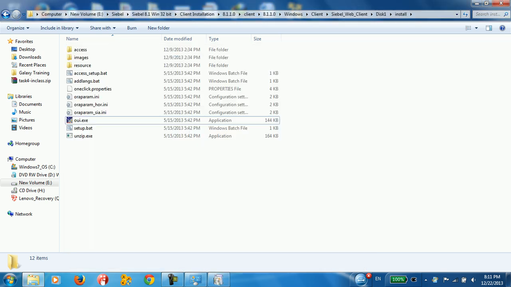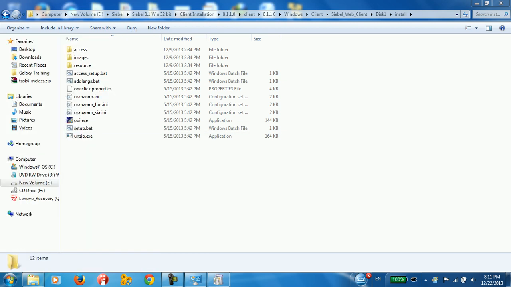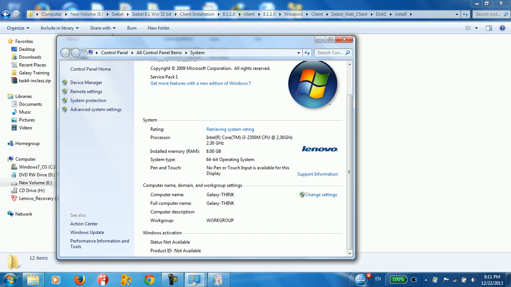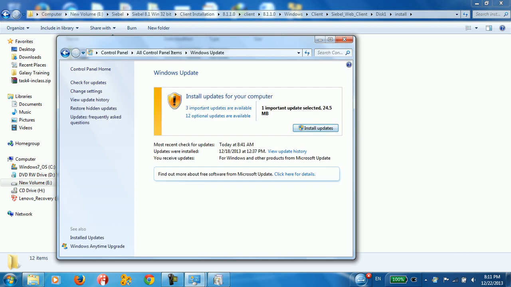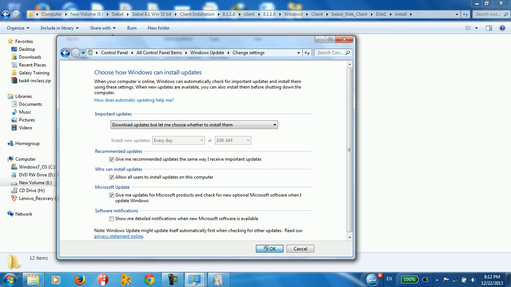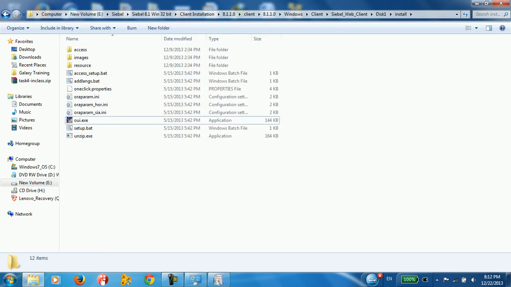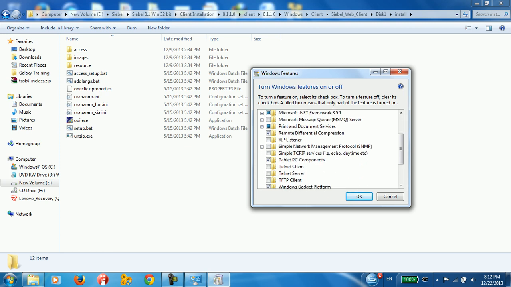All right, we can go to computer and you can see here we have 64-bit. I need to turn off the Windows updates because I don't want to install any of the Microsoft Windows updates right now. So I need to choose this option. All right, and I need to install Internet Explorer 8.